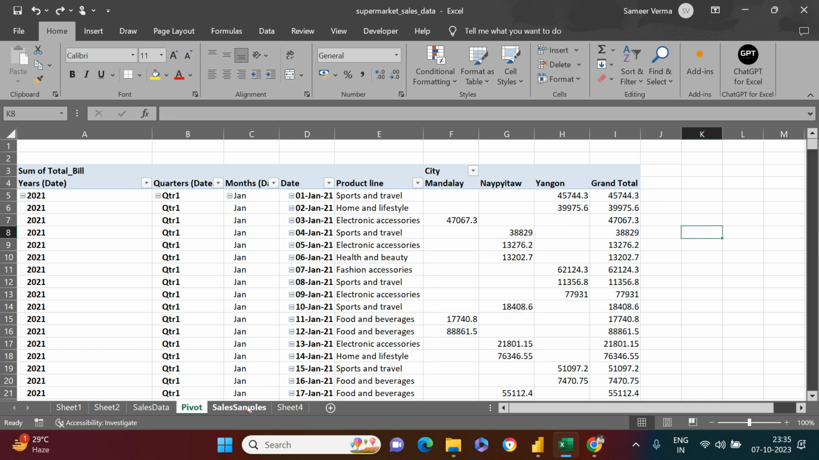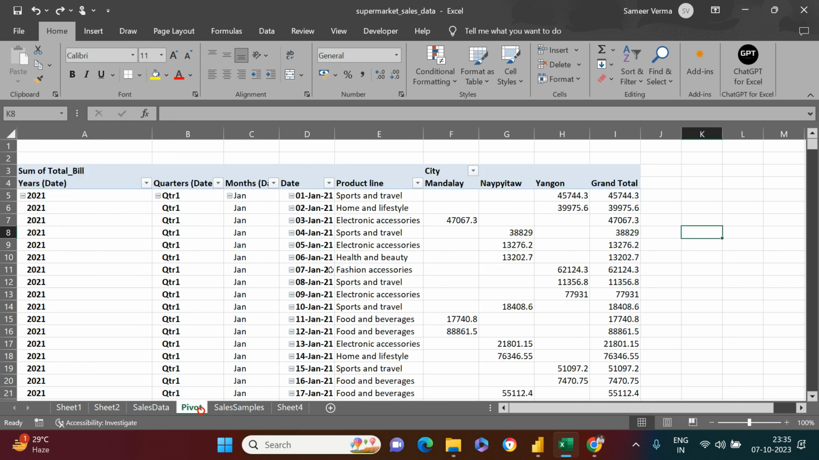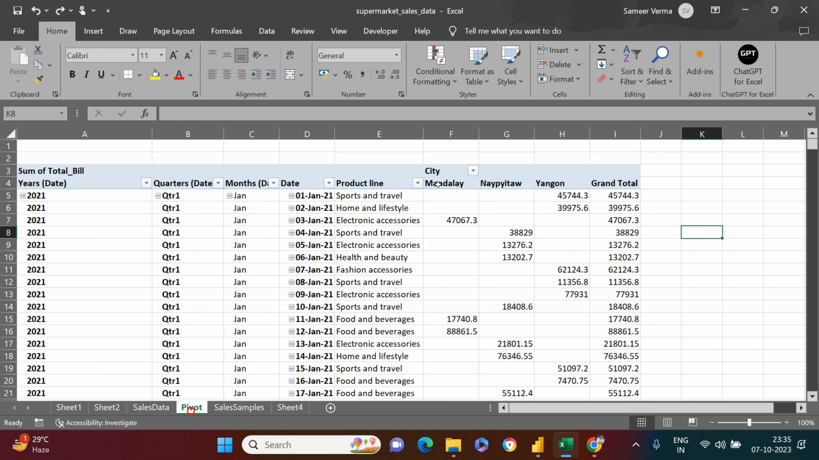So over here what you see is the original data, the base data for which we have created the pivot. Pivot is nothing but the summarization of the data which you have. The summarization we have done in the pivot is that we are going to see the total bill by product line and the city. For that, city is reflected over here, and product line is here.